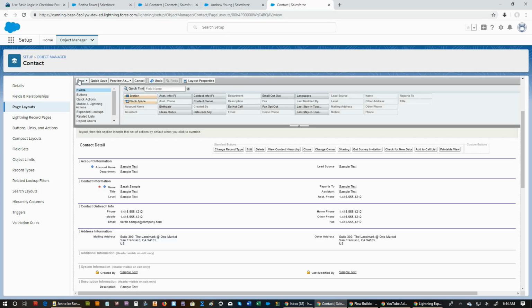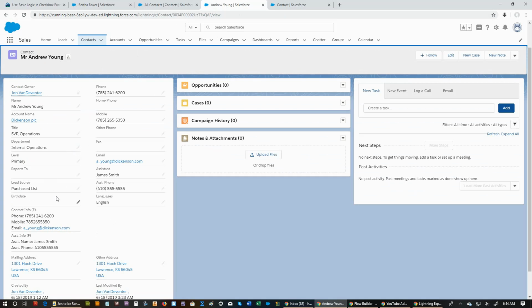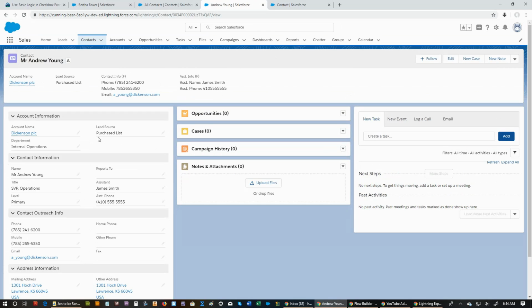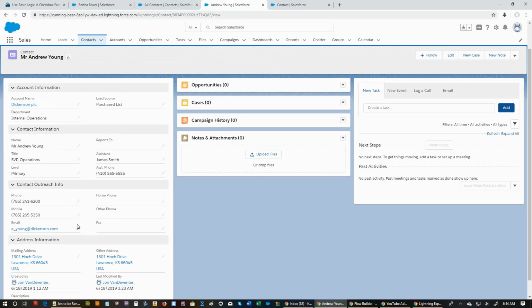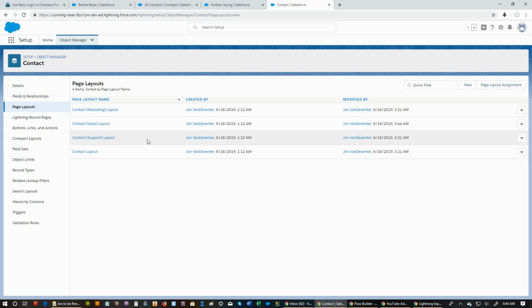So I'm going to go ahead and click save. We're going to look at this and look at how it looks right now. And then I'm going to hit refresh. And at least I hope it looks better. So there's my account information, my contact information, all the outreach info, all the mailing information. And then even at the bottom here, this system information, that's really just stuff that Salesforce populates.